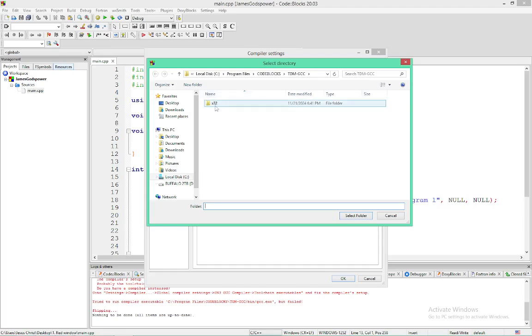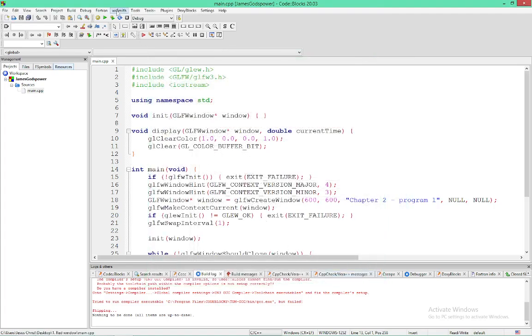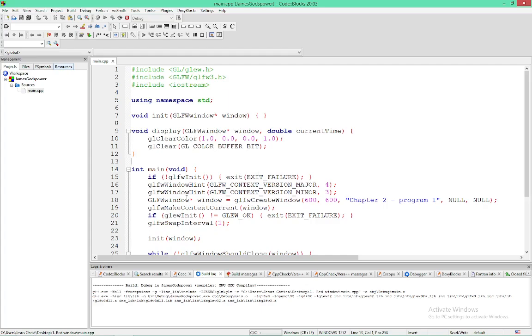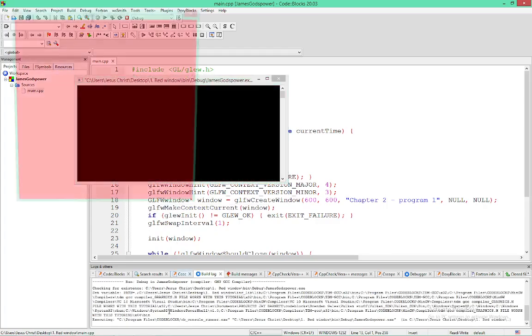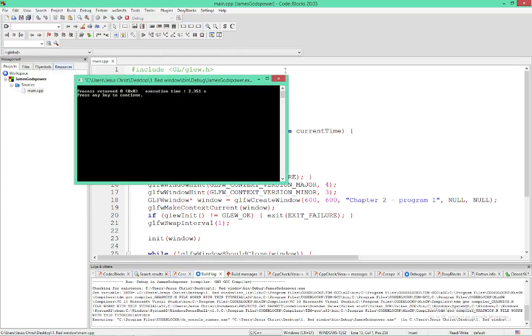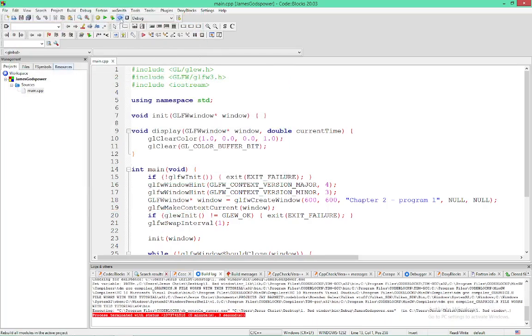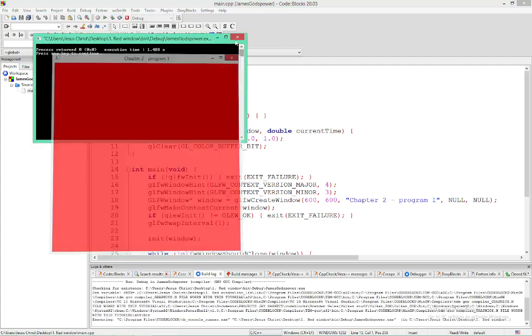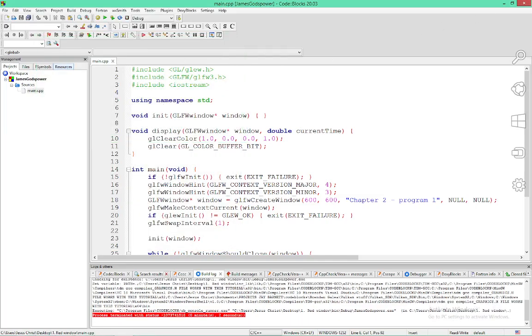Oh, that's why. Because we didn't go into the x32-bit. Okay, so now go Code Blocks, TDM GCC. Click on the x32 folder. Select folder. Click OK. And it should work now. Do you want to build it now? Yes. There we go. So now it's working. Do another run to rebuild. And it works. Okay, so that's how you go about setting up your compiler.